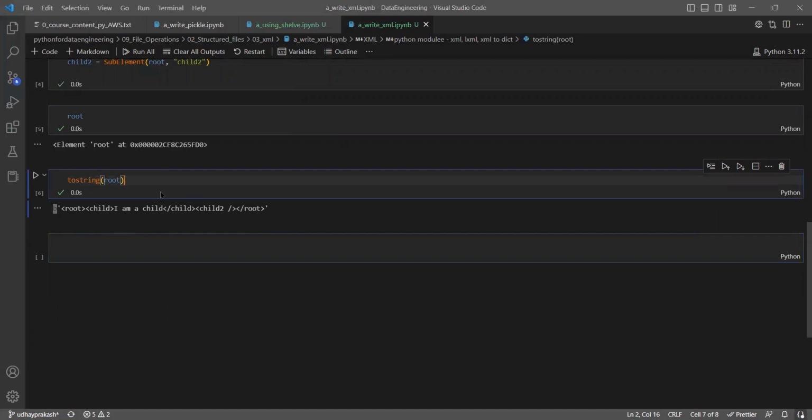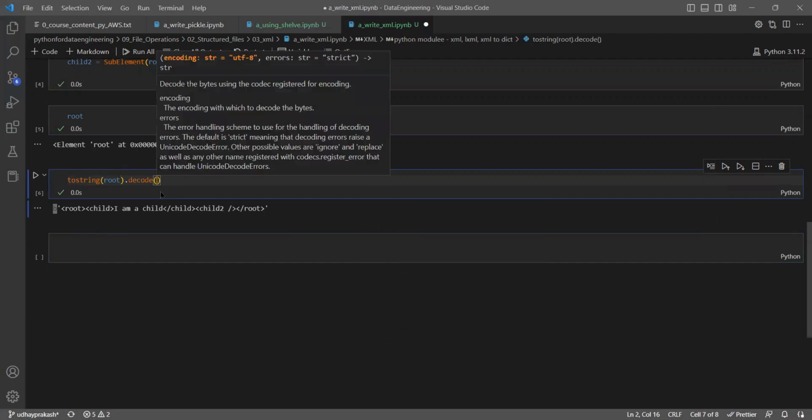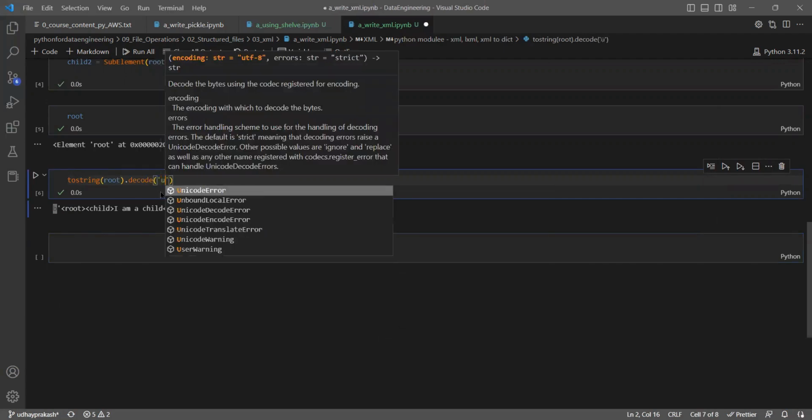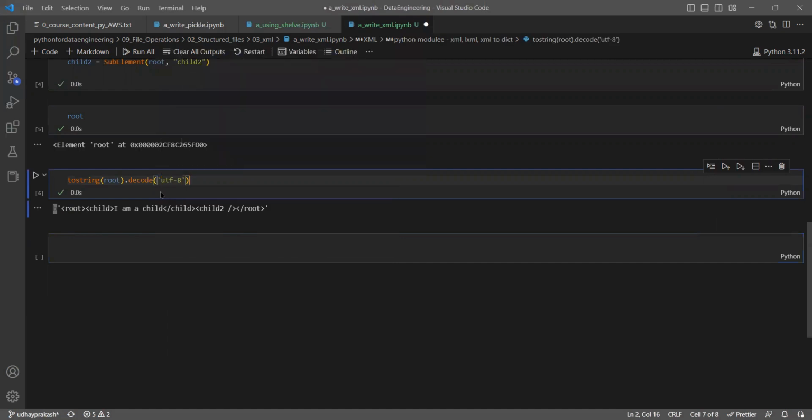It's a b string. When you have a binary string, if you want an ordinary string, we need to use something called decode. And how do you decode? UTF-8, that is a Unicode format. The moment I decode, did you see the b was removed at the start, right? Fine.